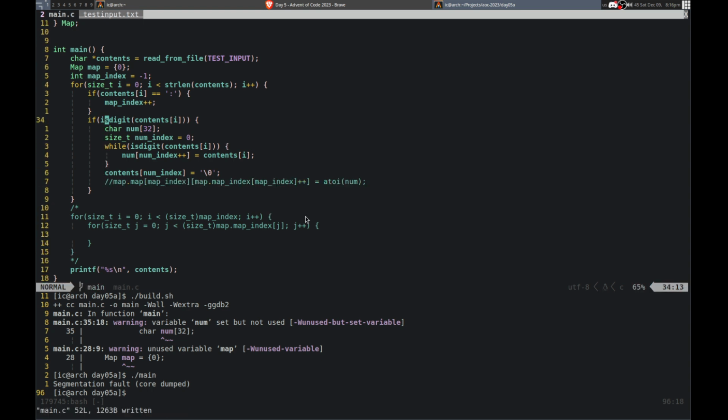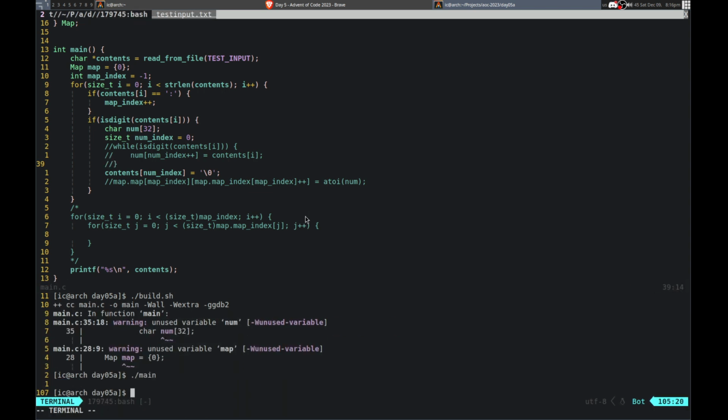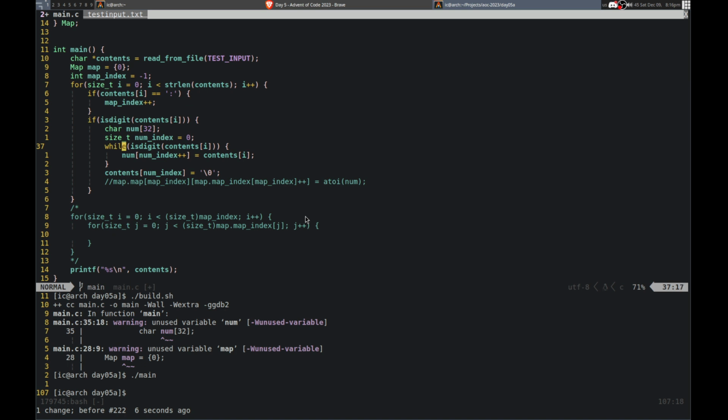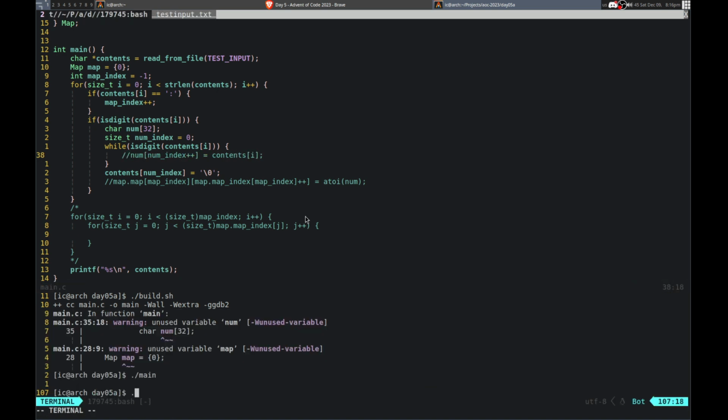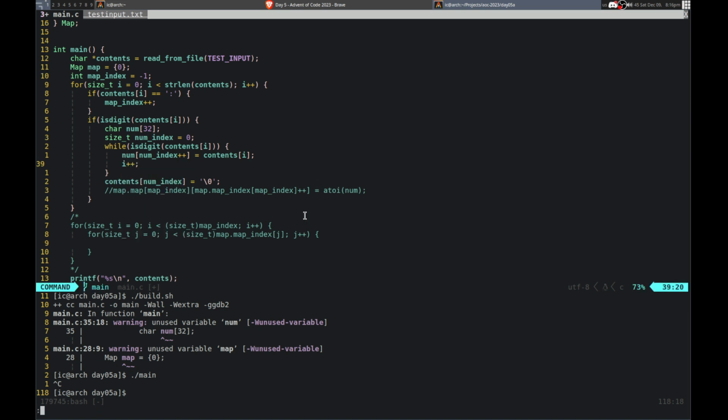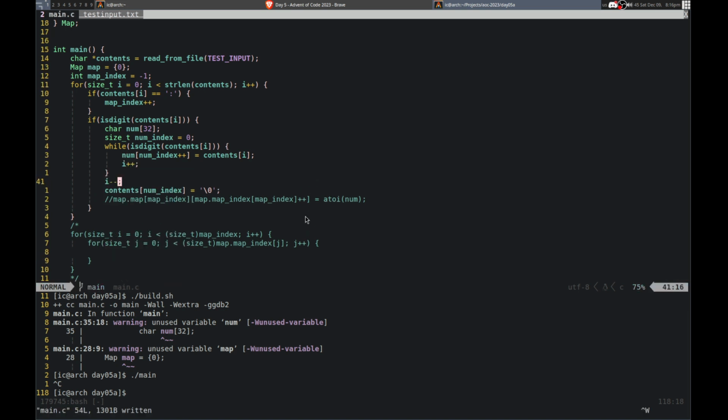Is it something with this? So, is it this? Alright, so it is in here. Num index. Why is that? Alright, it loops forever, because I don't do that. Alright, and then I'll do i minus 1 here as well. So I think that's actually the whole issue then.